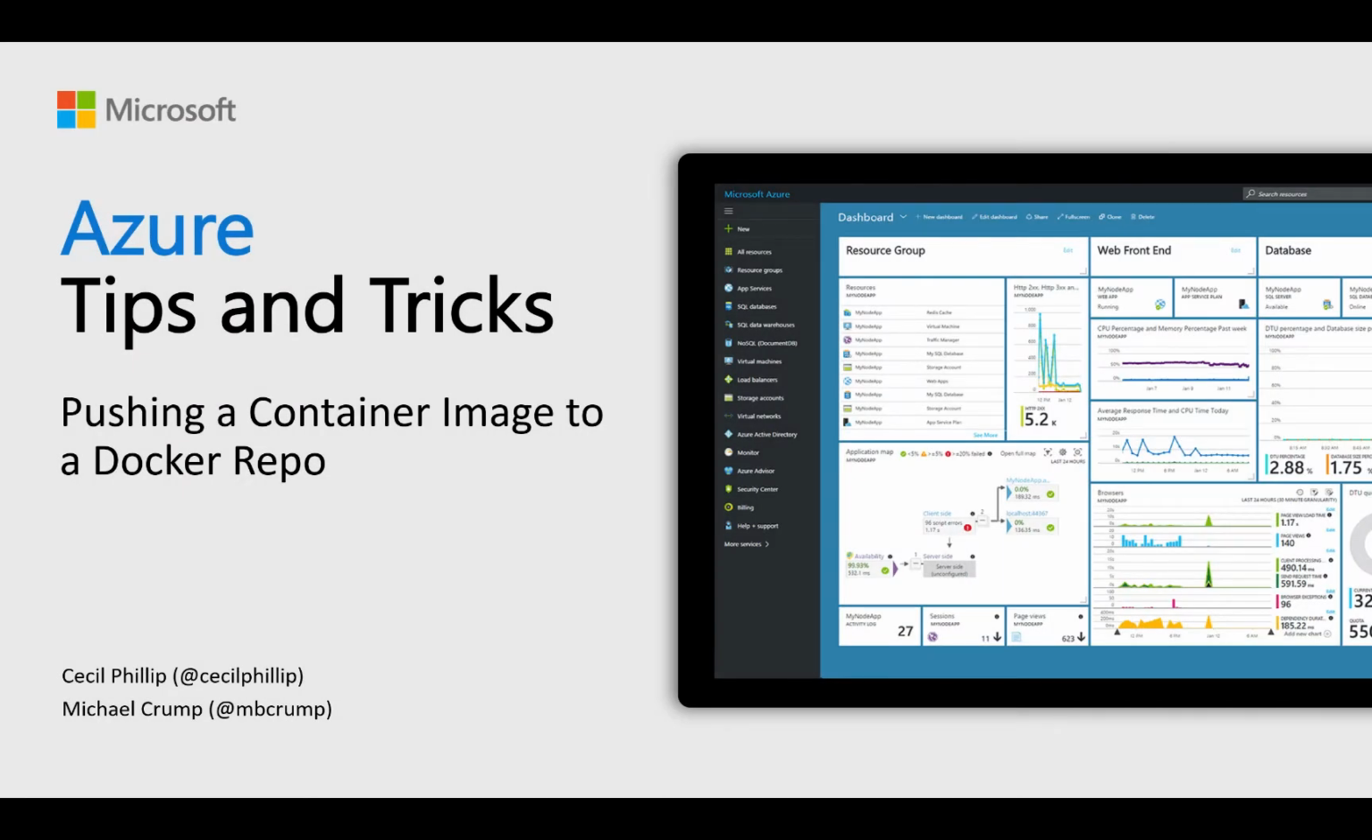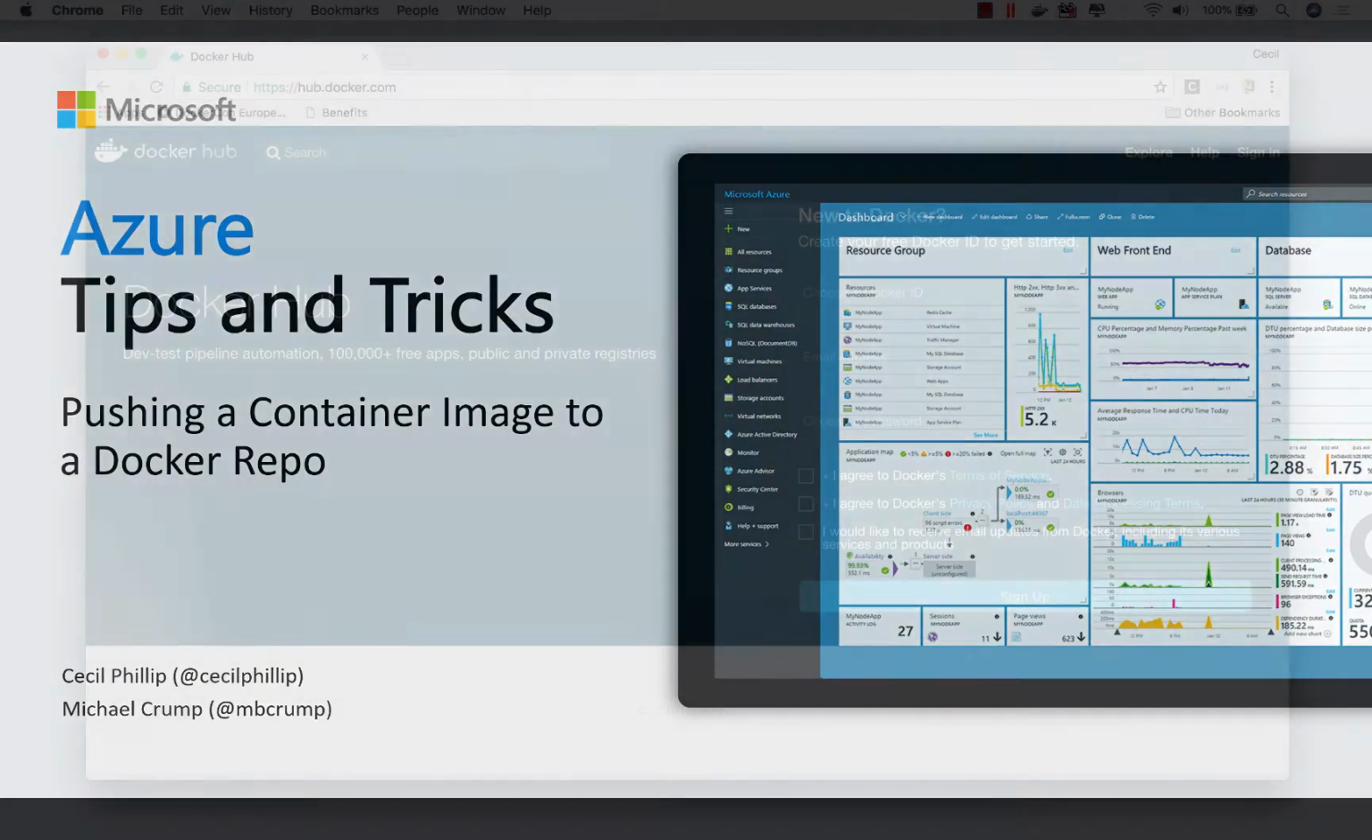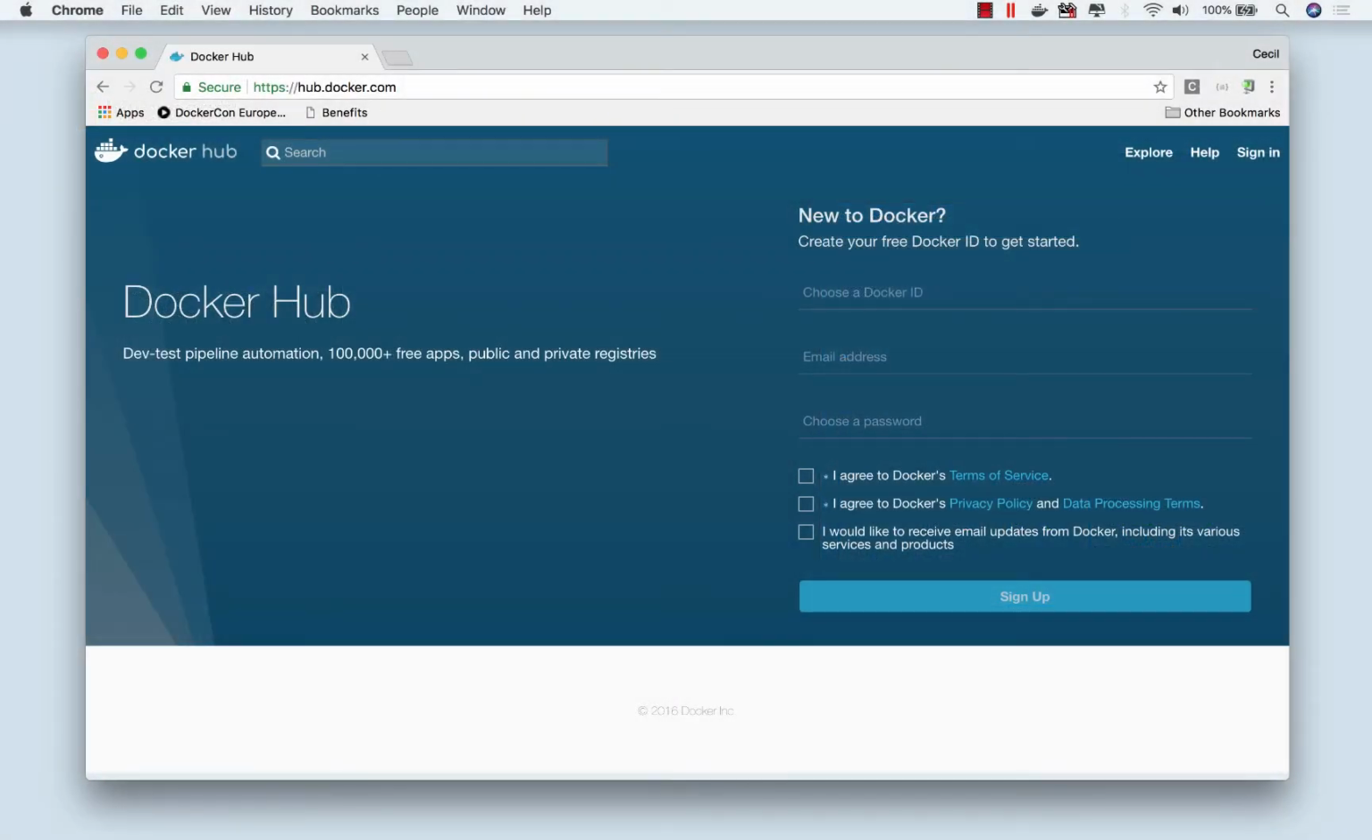Learn how you could push a container image to a Docker repo in this edition of Azure Tips and Tricks. We're going to use Docker Hub as a container registry that we're going to push our Docker image to.